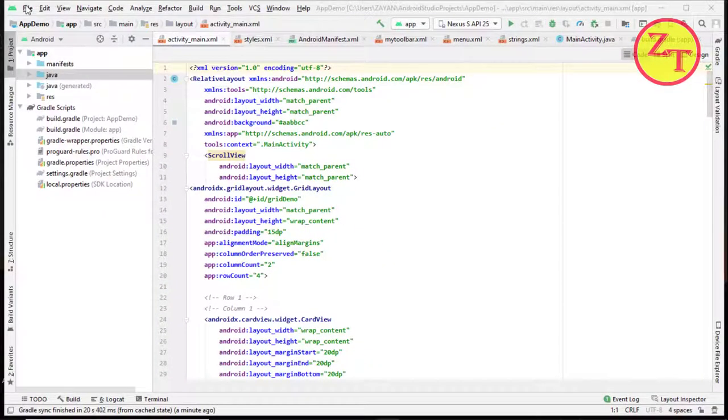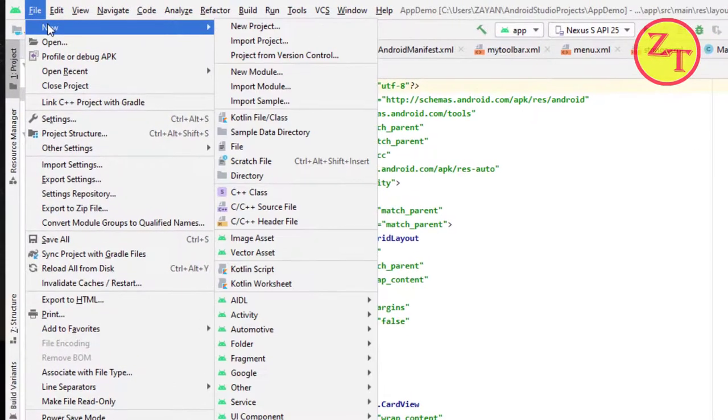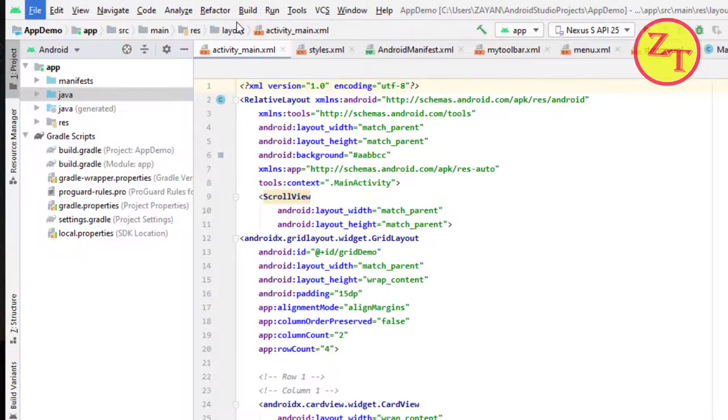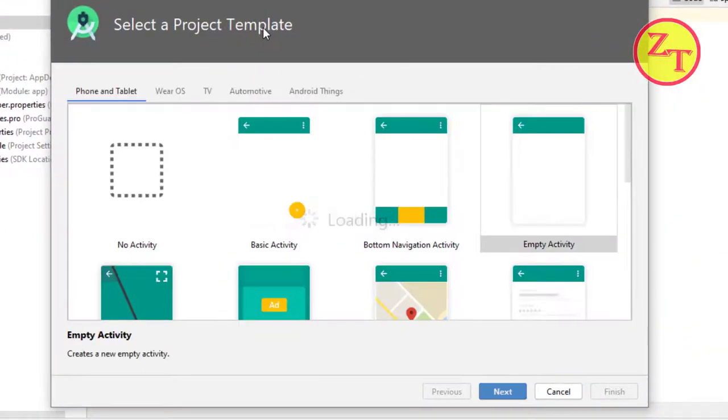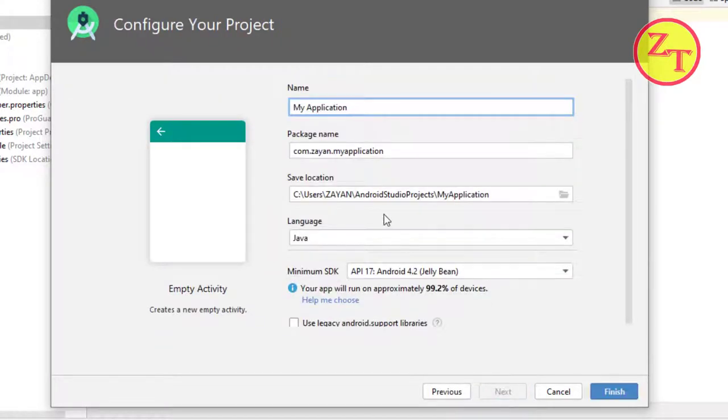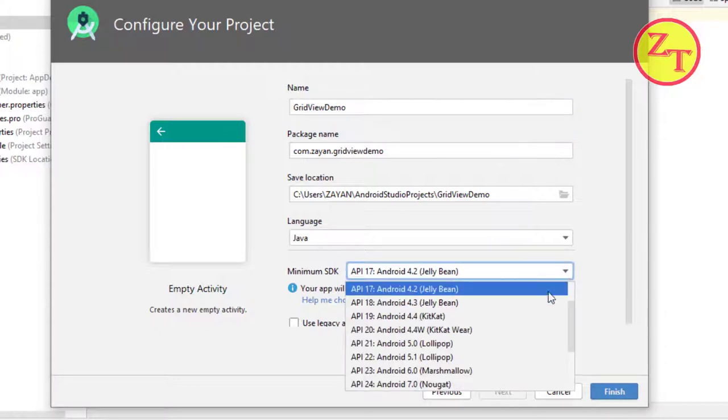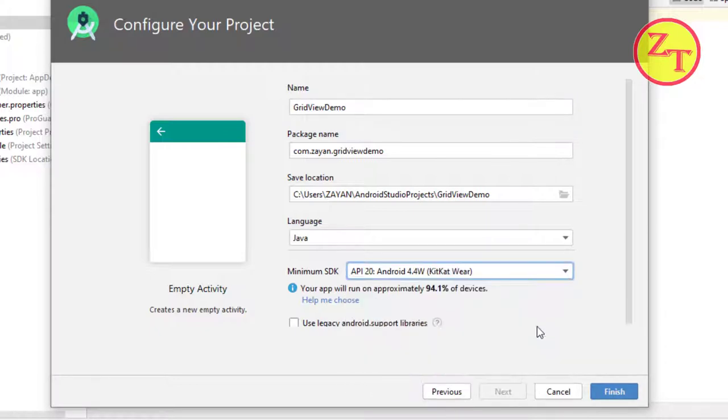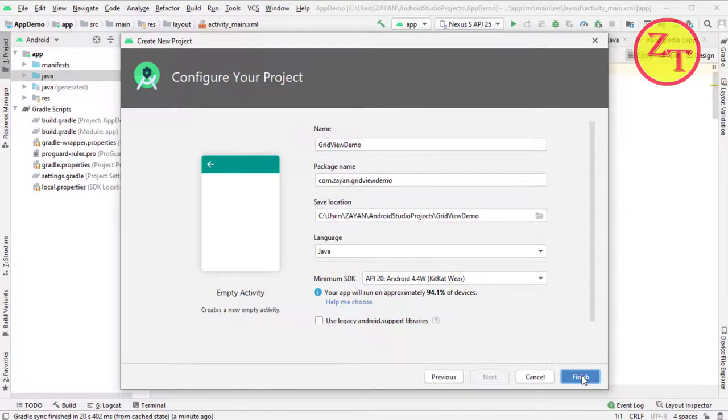Welcome back again. Let's start with creating a new project. Choose empty activity and click next. Now you can name your project. I'm going to give grid view demo. Click finish. If you want to change, you can change minimum SDK version. I'm going to choose API 20. Then click finish.